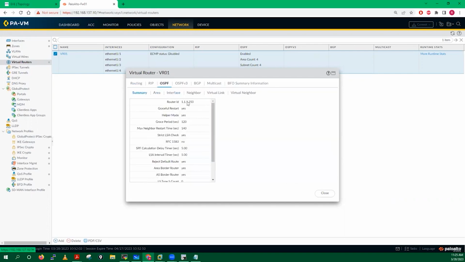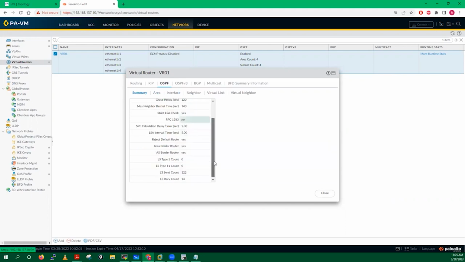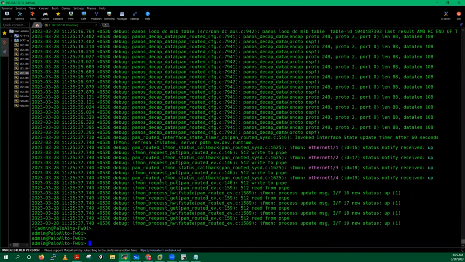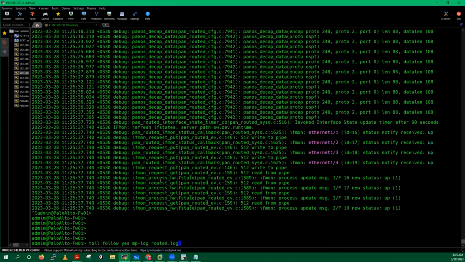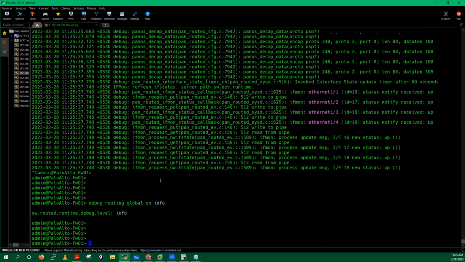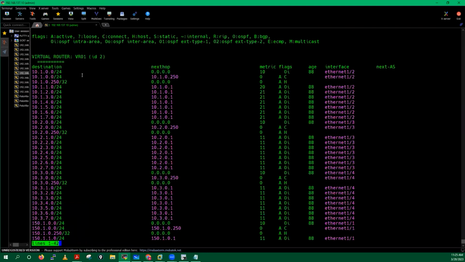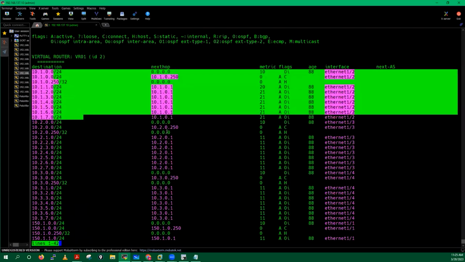Now in summary, you can see this is the router ID. These are the timers, right? You will get everything. I'll go here and just run Ctrl+C at the info level. Now I run this command, show routing route. With the first command you can see I have all the routes.